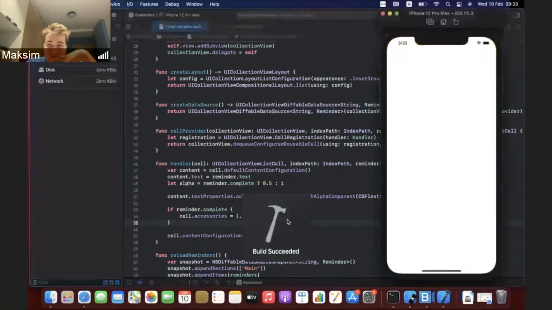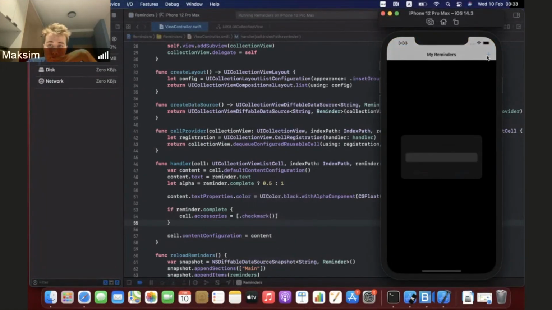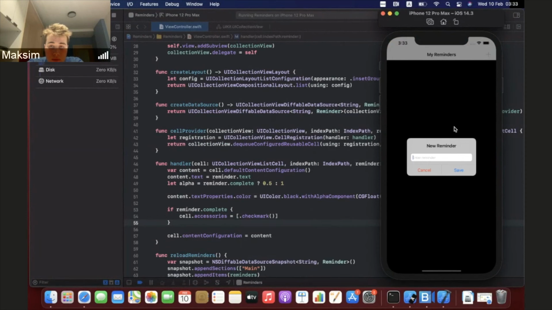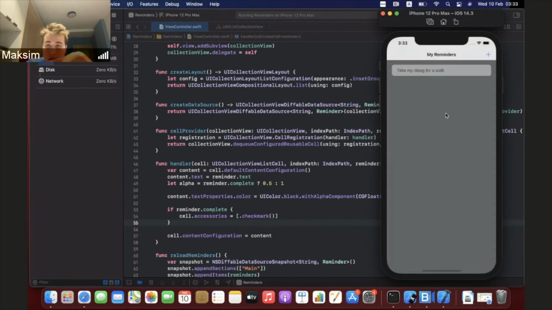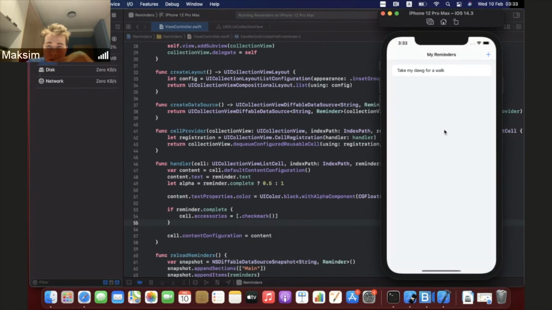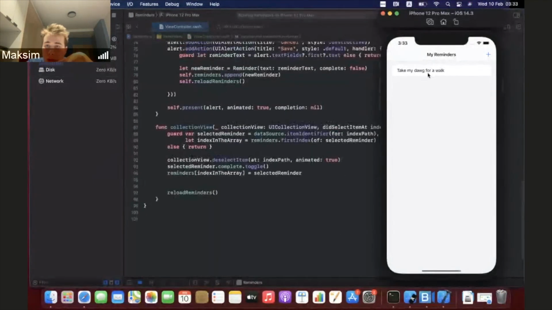And with that, let's see. New reminder. Take my dog for. Alright. I added a new reminder. So now I'm going to press it.